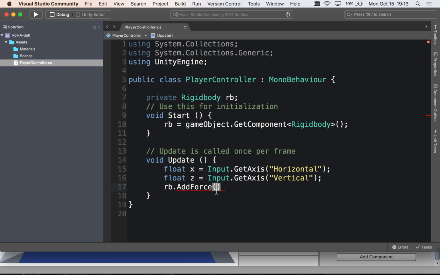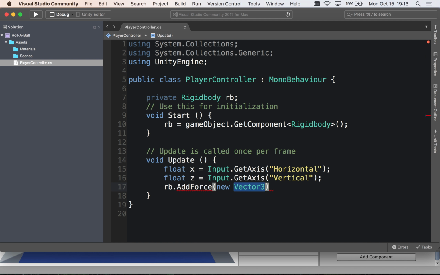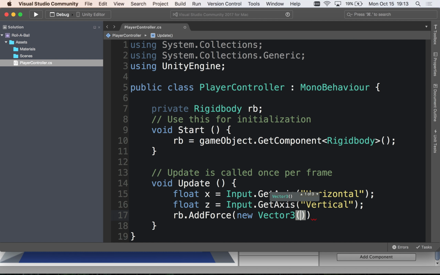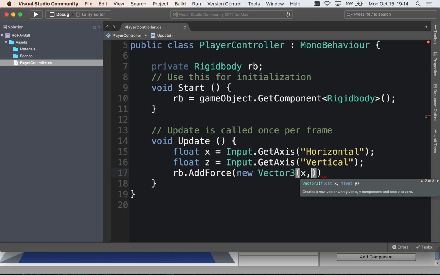So Rigidbody.AddForce takes a vector in because we need to specify a direction in which we're going to add the force. To create a vector, we just say new Vector3 because we're in 3 dimensions. And then you need parentheses there. It takes in 3 values. In this case, we're going to put in x, comma 0, because we don't want to move in the y direction. We don't want our ball bouncing at all. And then z, and then a semicolon.